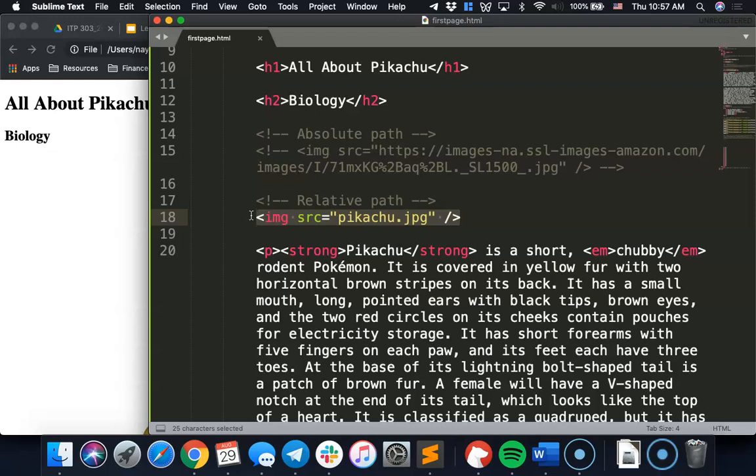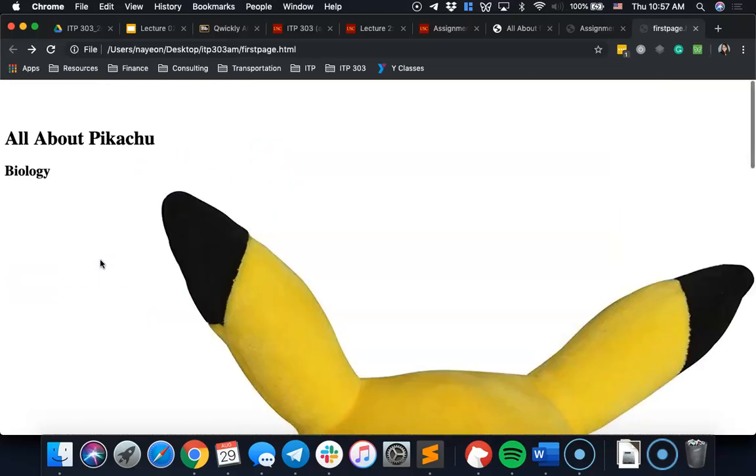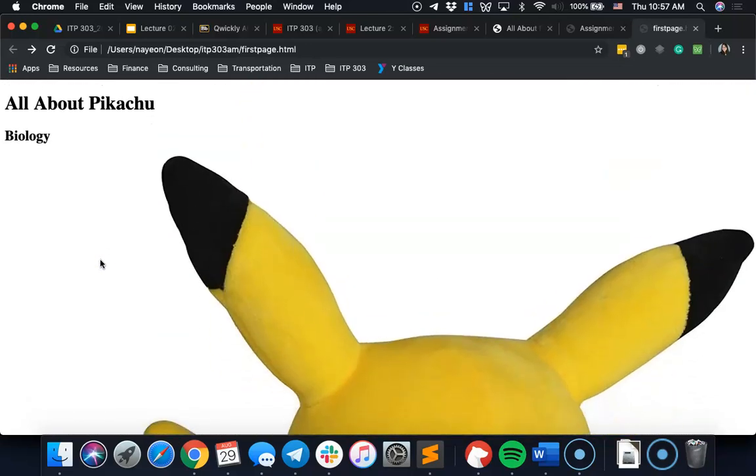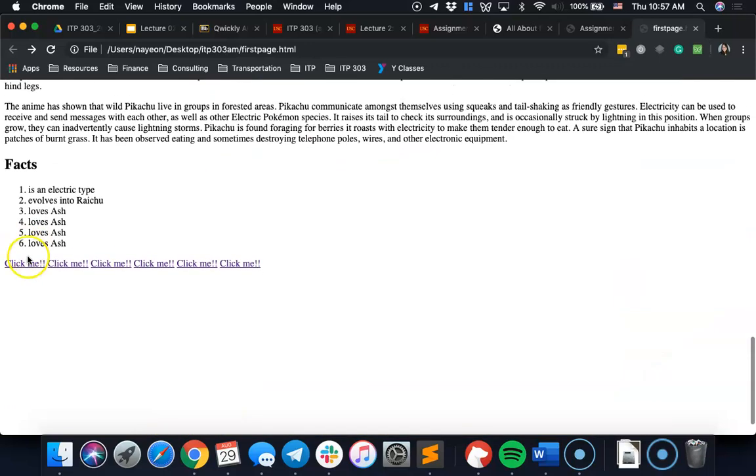Okay, so we got some issues here. My image is way too big. I got to fix this. I want to resize this. So anytime now we're starting to think about the looks of the site, we're thinking, how can I resize this image? How can I make my links not be on one line? How can I break them apart?